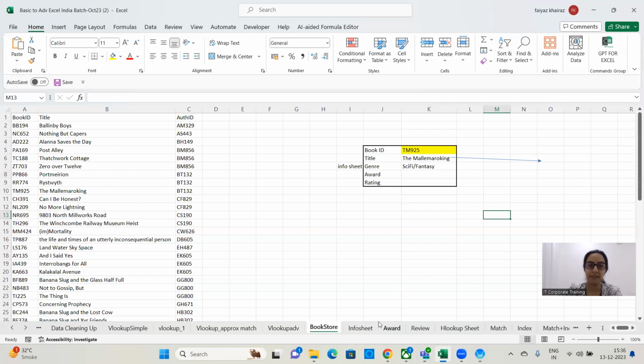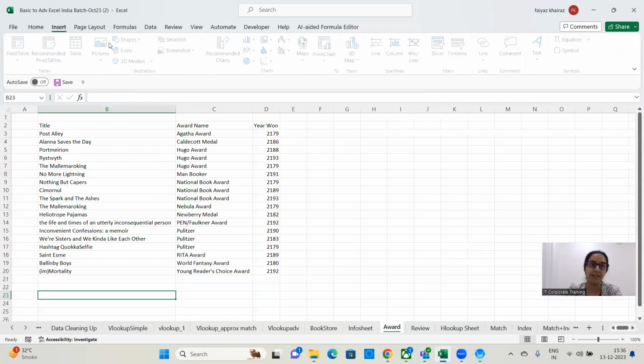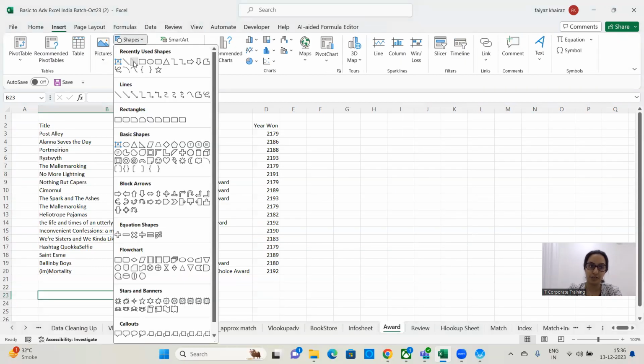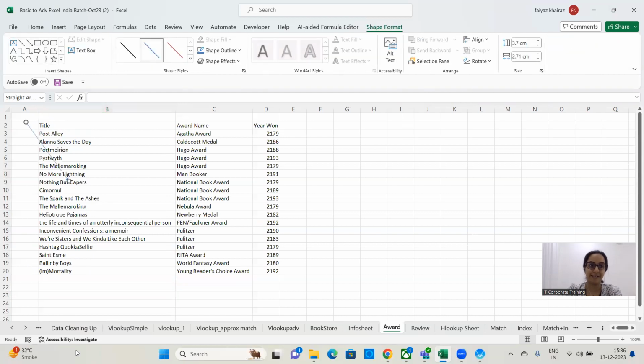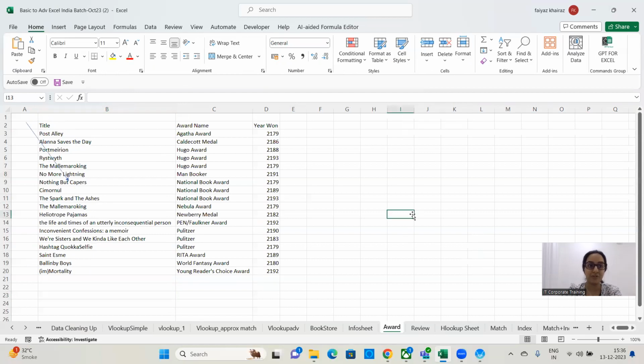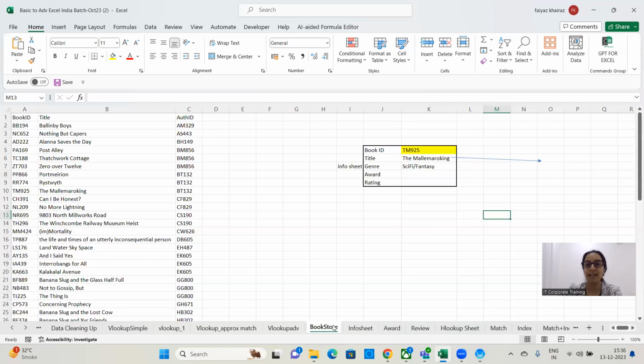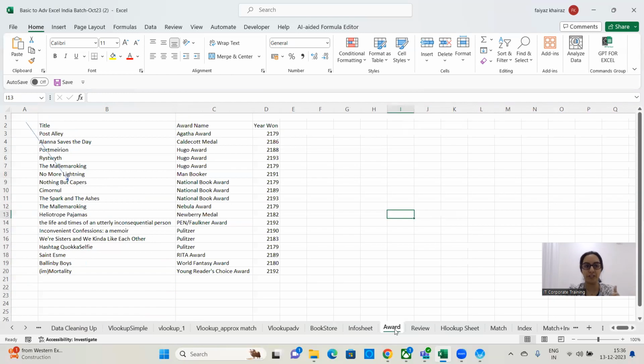Why? Because in the award sheet, in the leftmost column, I have title. There is no book ID here. So if I look up title, I will get an answer from the award sheet. But if I look up book ID, I will not get any answer. I repeat, why? Because in the award sheet, the leftmost column features the title.